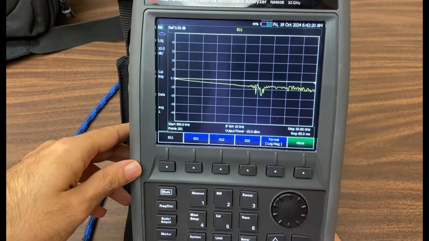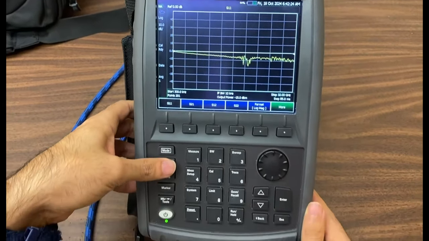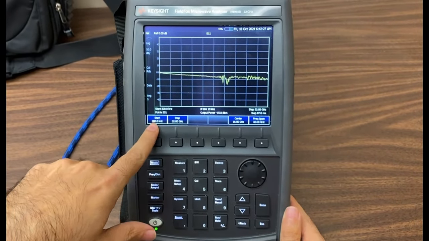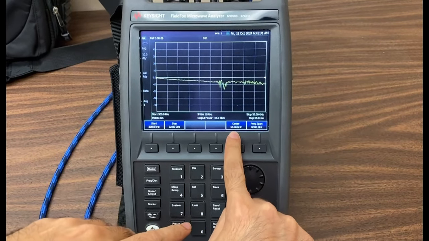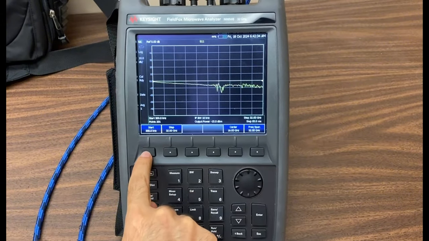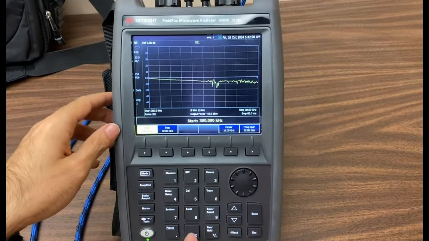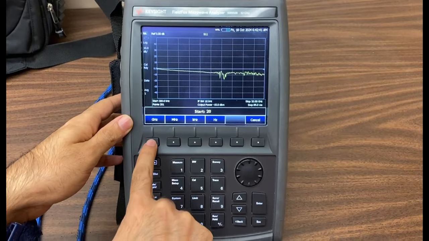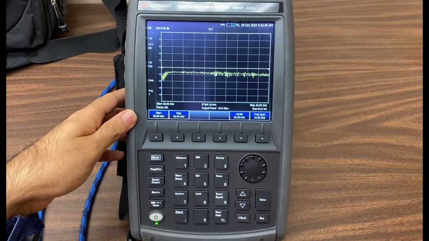Now, I'll select the frequency range for our measurement. Press the frequency button to define the range. Here, you can set the start, stop, and center frequency points. I'll enter 20 GHz as the start frequency. And the stop frequency is already set to 32 GHz.